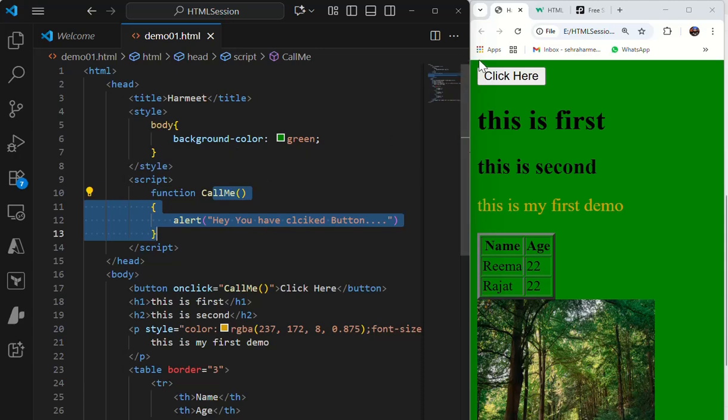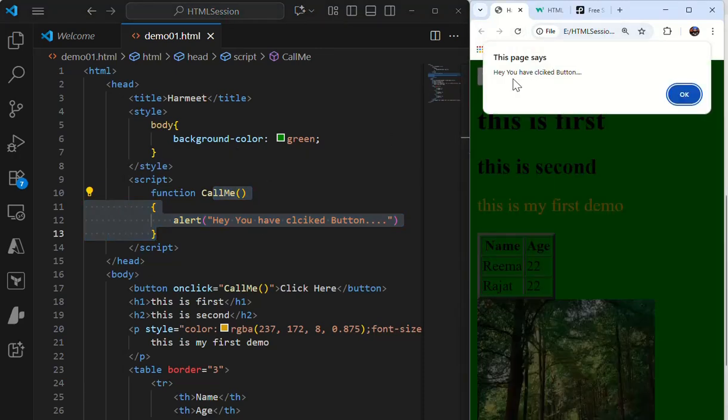Now I have saved this file, I'm refreshing the page, I'm clicking on the button. Wow, super, this is awesome. See, this is exactly the link between three things: HTML, CSS, JS. How you use that? You know it very well.